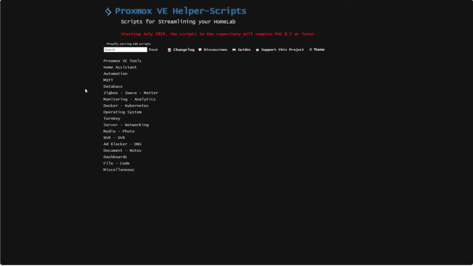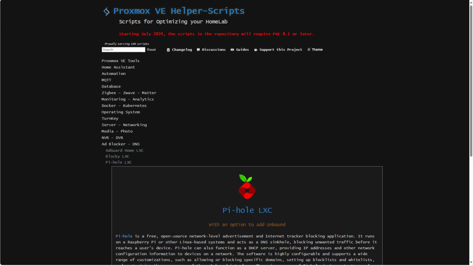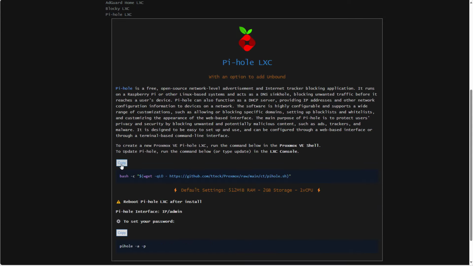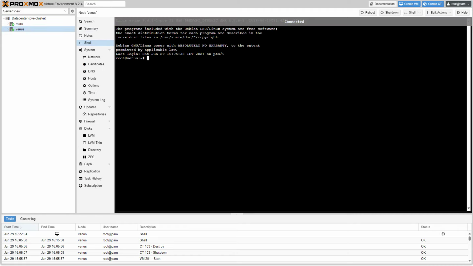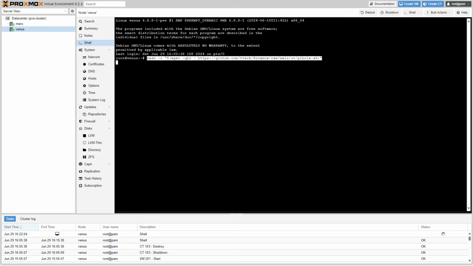Alright, so all you have to do is to go into this link and we're going to select AdBlocker DNS, we're going to select pihole, and this is the script. Click on copy. This is all you need. These are the defaults, by the way. I will show you where we'll encounter them in just a little bit. Let's go back to our Proxmox host, into the shell, and just paste the script. Press enter, and that's it.